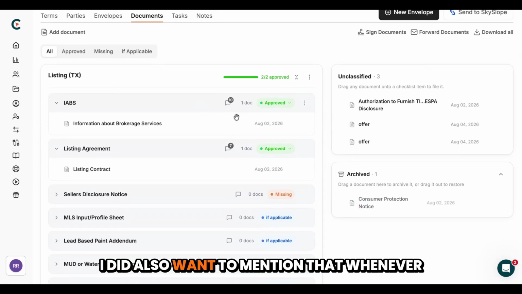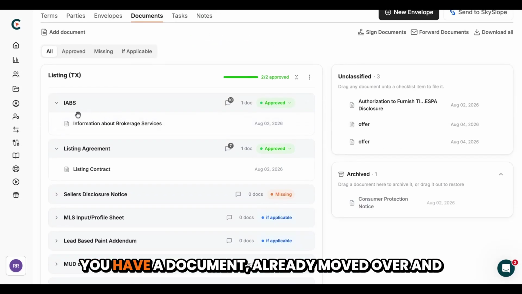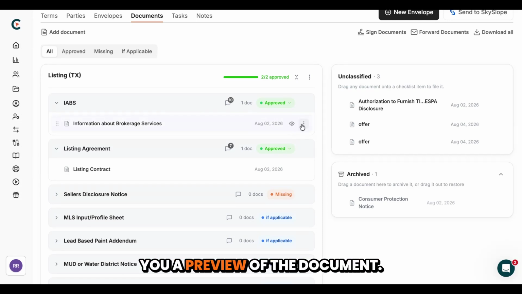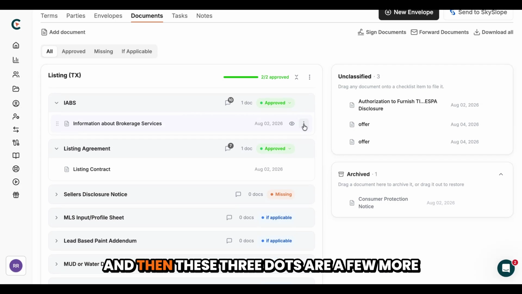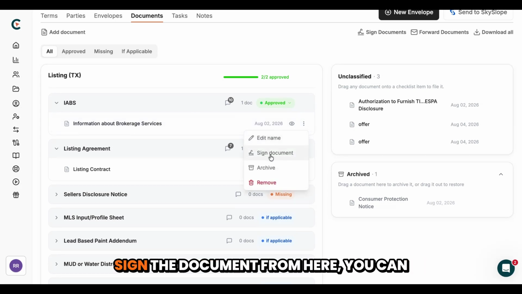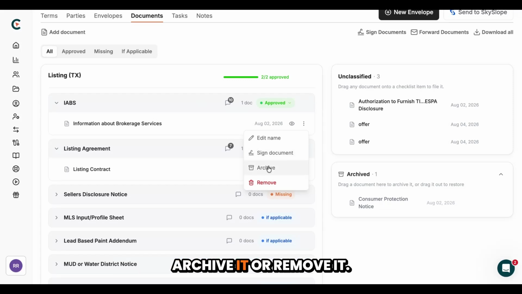I did also want to mention that whenever you have a document already moved over and ready to be reviewed, it's easy to do by clicking on this eye icon, which will give you a preview of the document. And then these three dots are a few more actions, so you can edit the name, you can sign the document from here, you can archive it or remove it.